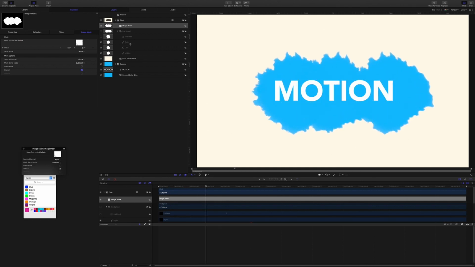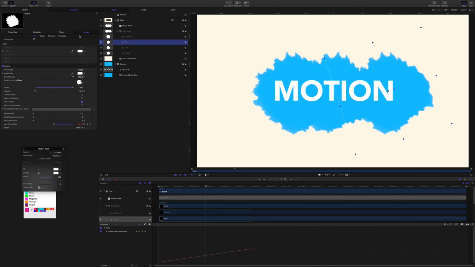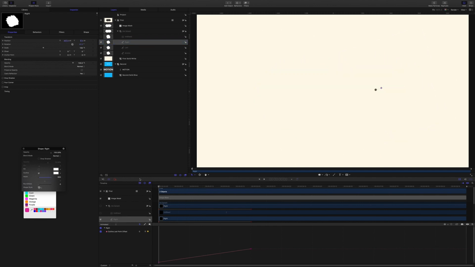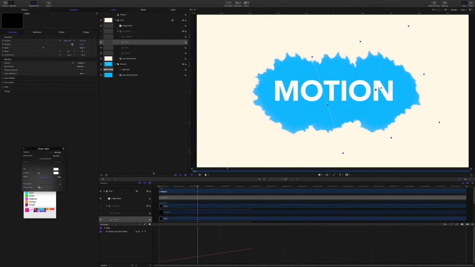Just going to move the right bleed up and in a little bit more. Okay, that'll do. What we want now is, so the ink splash has revealed the blue color solid below, now we want all of that blue color solid to be revealed.